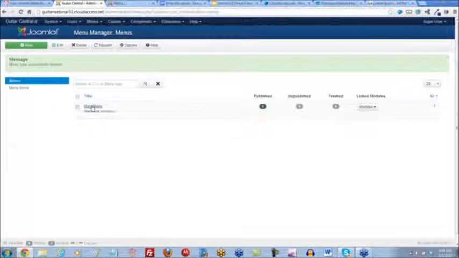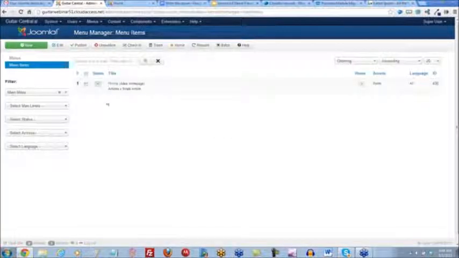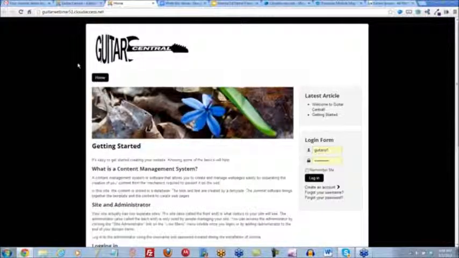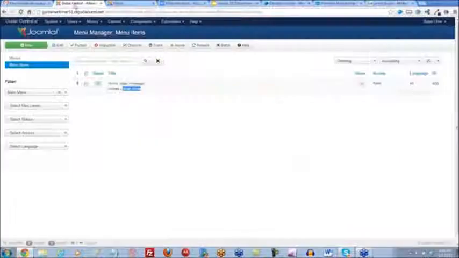I'm going to go open up the main menu. And I want you to notice that we have one menu item. That's the home menu item. It's a single article, and that's this menu item here, home. And here's the single article it's pointing to. Let's go ahead and change that.